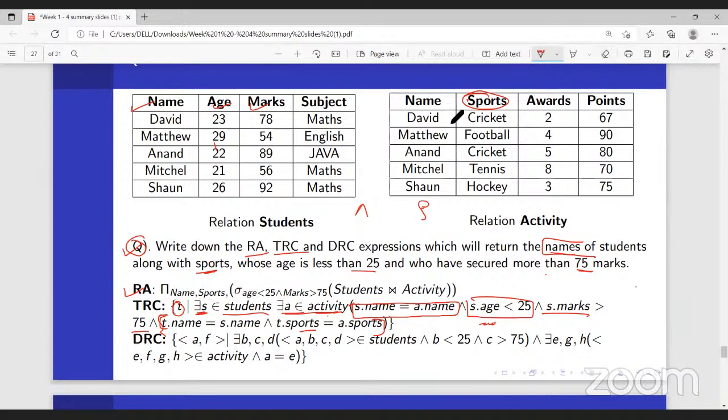Okay. So in the TRC model, this T dot sports equals A dot sports can be written before this S dot name, S dot age less than 25? Yeah, you can write it, leaving this first one.